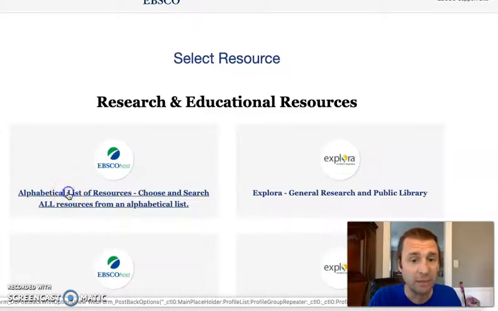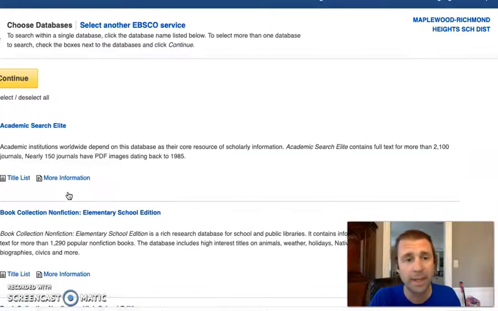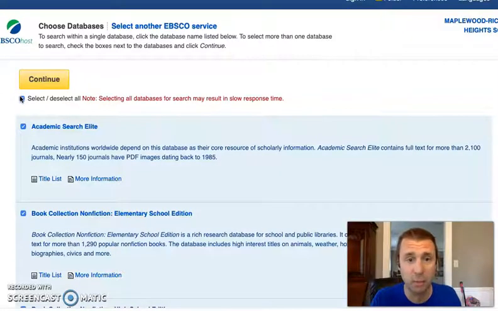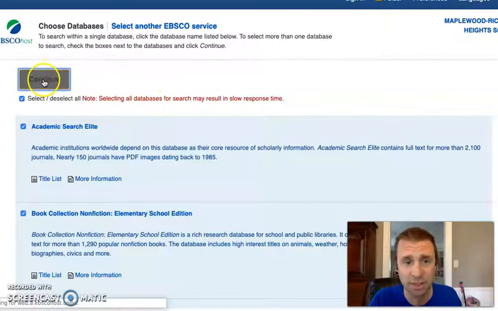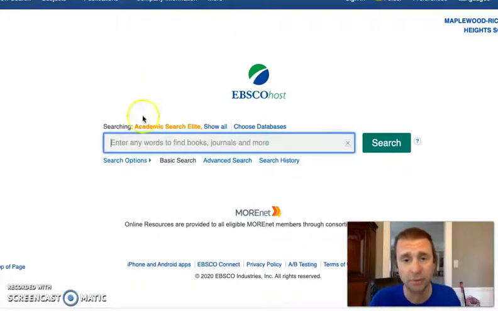Then click on alphabetical list of resources. And then, let me move my window a little bit so you can see. And then you want to select, for this I'm going to select all. It may be as you're researching that you want to dig in and get just results from one or more of these here, but I'm going to go ahead and select all, even though it says it may slow it down. It usually doesn't. If you just click continue there, you'll get a basic search box, okay?